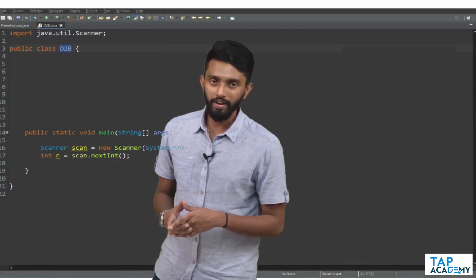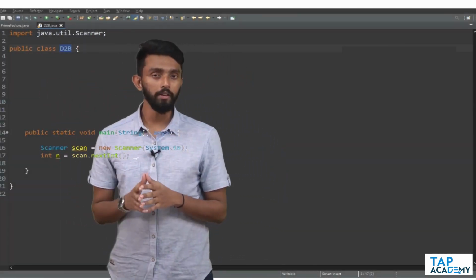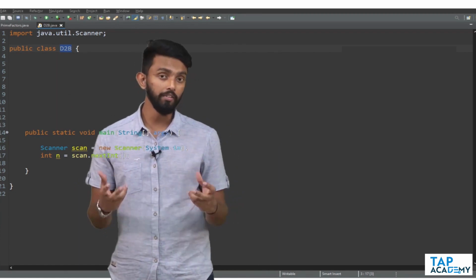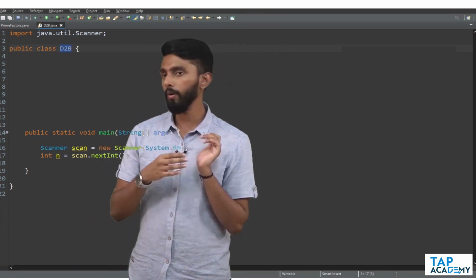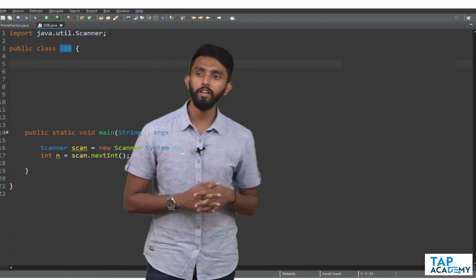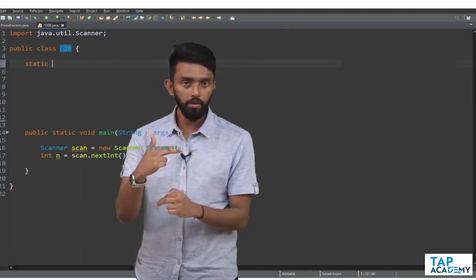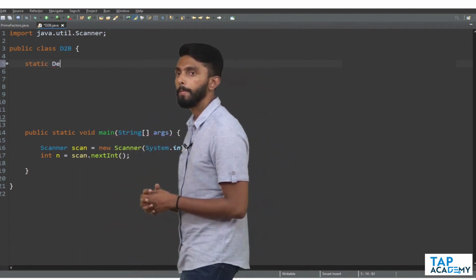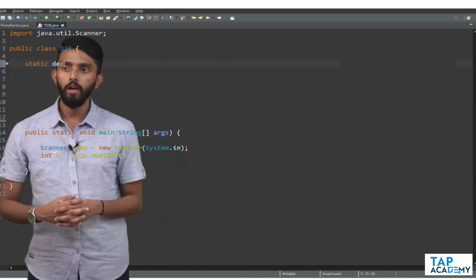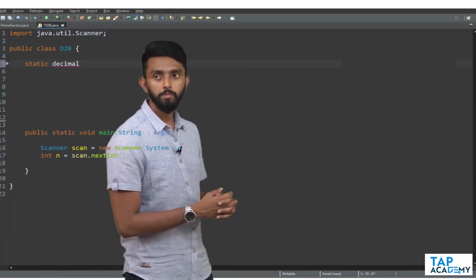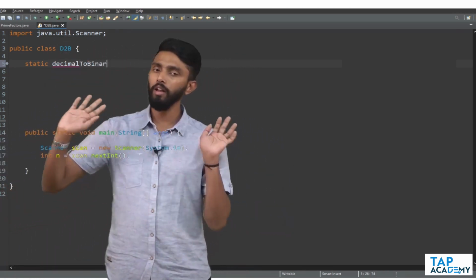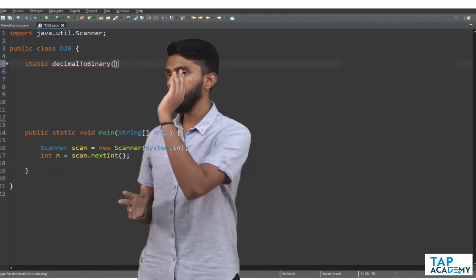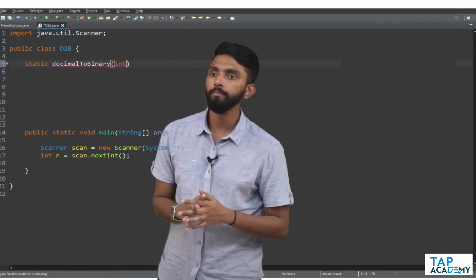Now let us see how programmatically we can convert a given number from decimal to binary. So I'll create a static function. I'll call it decimal to binary. What it has to return, later we will see. I'm leaving the return type empty. It will take one integer variable n.